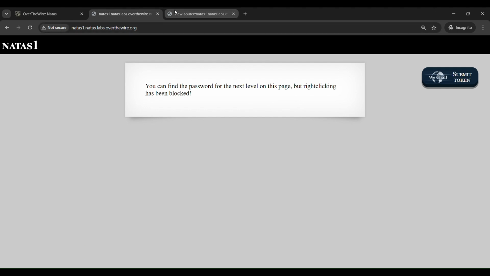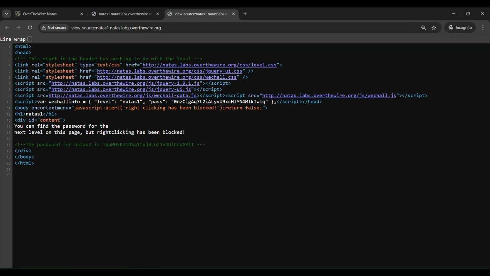Okay, fine. So we'll go to the page source, and here you can see the same thing as we saw in level 0, but with somewhat enhanced security. In some web applications they won't allow right clicking or inspecting elements. At that time you can use the shortcut keys to get into the page source and inspect, and there you can find the things.